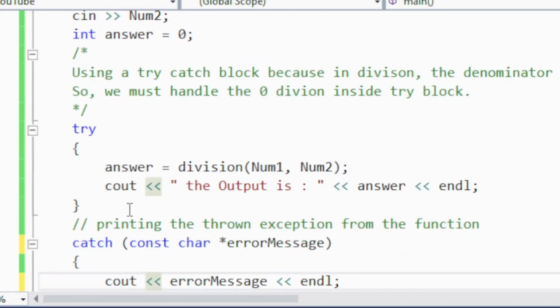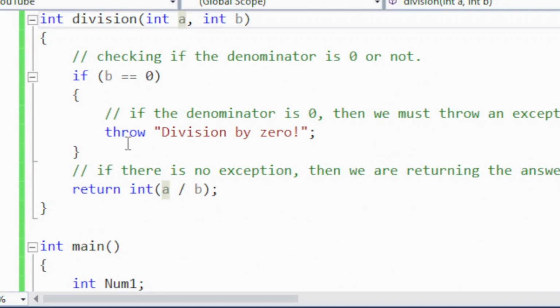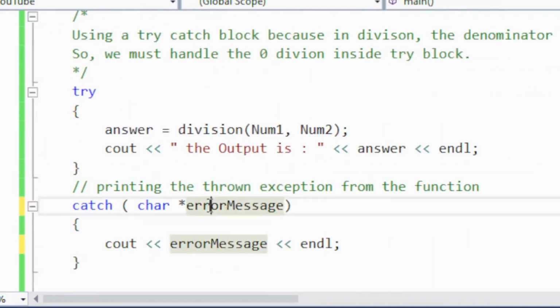So if we look at the catch block, catch const char pointer variable. If I remove this const, there is no problem, error message. Now why did I use a character pointer variable? If you look at the throw message, this time I am going to throw a complete error message, which is basically a string. So in the catch block, I used a character pointer variable for whatever error we throw. This error will be stored inside the error message and then simply displayed.